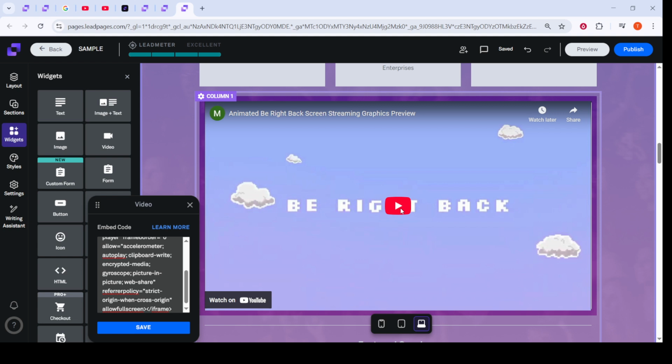And there you have it. You've successfully inserted an animation video into Leadpages. Wasn't that easy? With this knowledge, you can now enhance your landing pages, making them more engaging and dynamic for your audience.